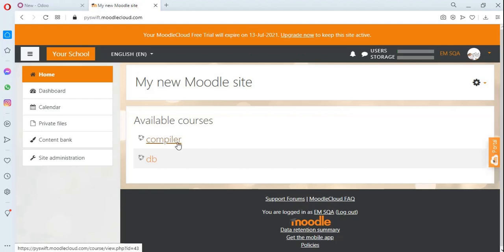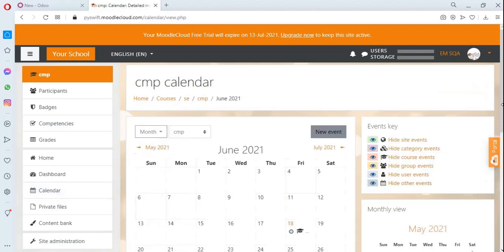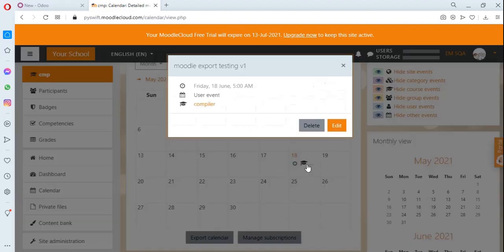So click check the course, and here is the option calendar in the left side menu, and click on it, and here you can see the event that is exported successfully from the Odoo to Moodle Cloud. Okay, so you can also customize that information according to you. Okay, so export from the Odoo works perfect.